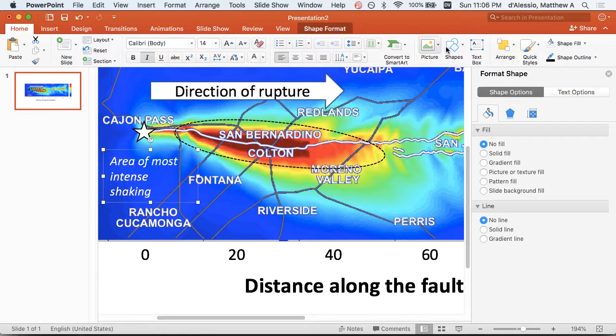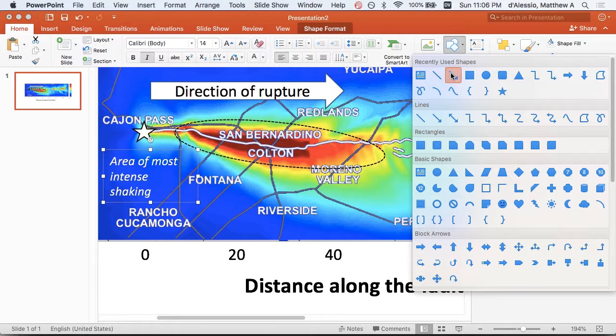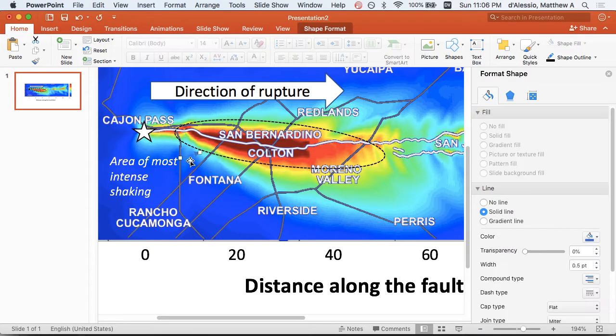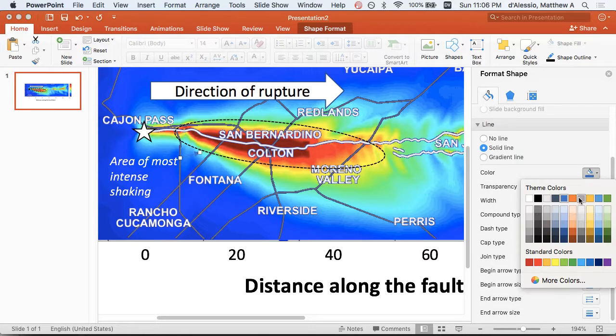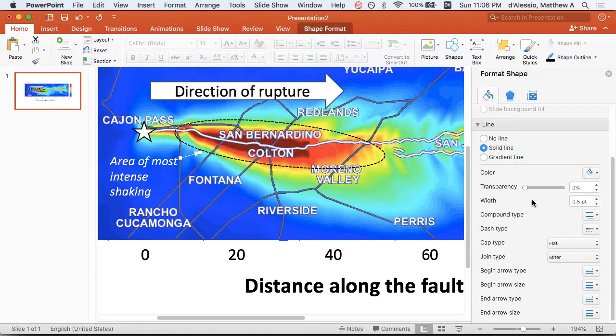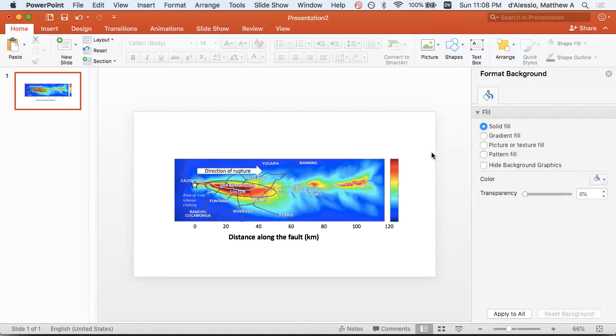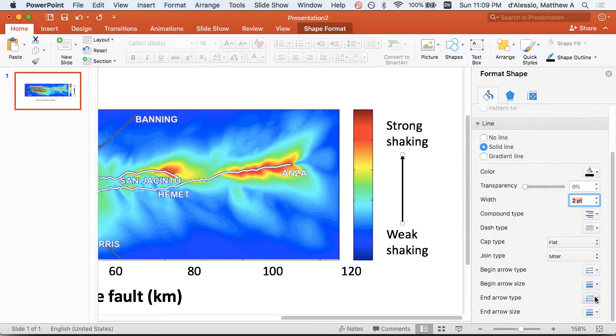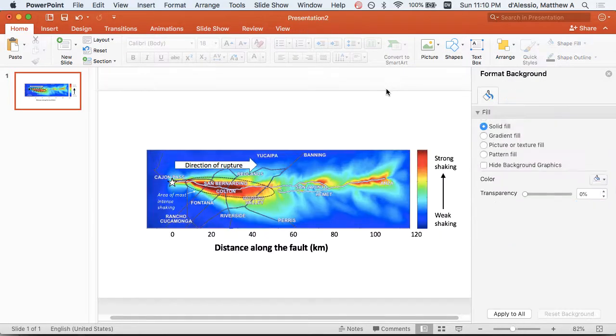And then we can draw a little arrow also from the shapes here and point. And the arrow is by default in this theme gray, so I'm going to have to go here to this paint bucket to where the line is and change my line color to something that shows up a little bit better, maybe my white there. I can follow the same basic strategy to add some labels to this legend over here on the right side with the color scheme. And now we've got it, a completed product.